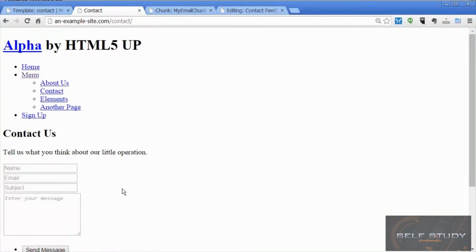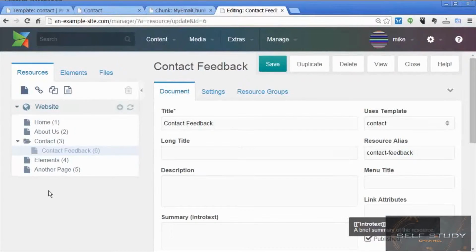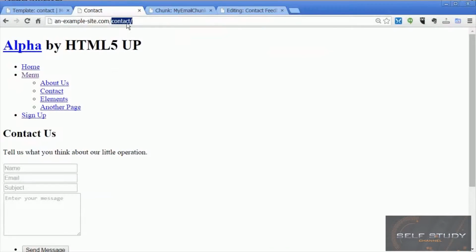Contact. So something's gone wrong there. What has happened is that when we added the contact feedback page as a child of the contact page, you'll notice that icon changed into a folder. So MODX is treating the contact page like a folder now. It hasn't got contact.html, which it had before.